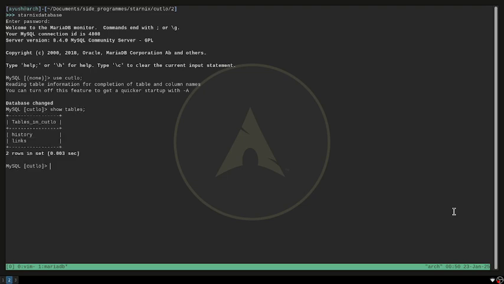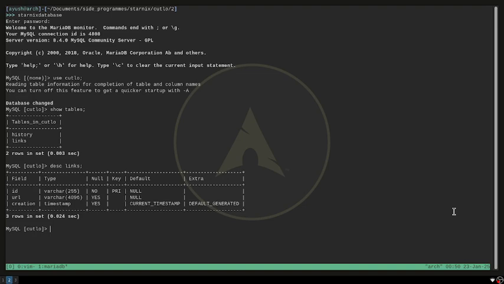So these are the two tables that we will be using in our project. If I show you the first table, the links table contains an ID that will be the short ID of the URL, the long URL, which is a varchar of 4096 characters, and a creation timestamp that will be filled by the database engine as and when we create our short links.